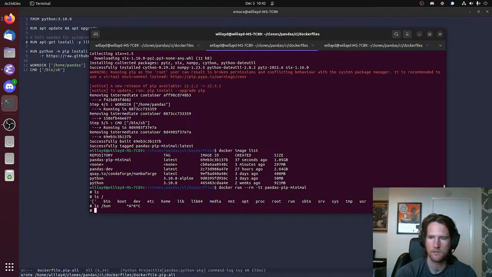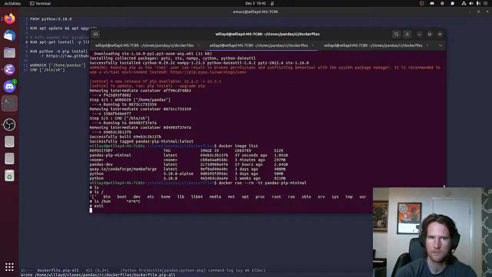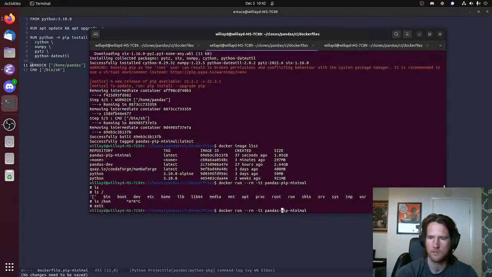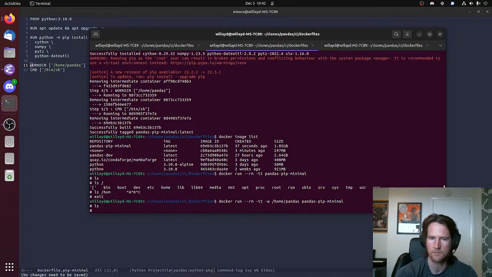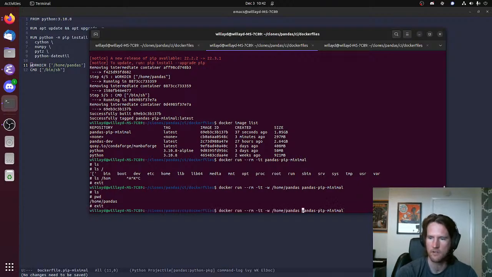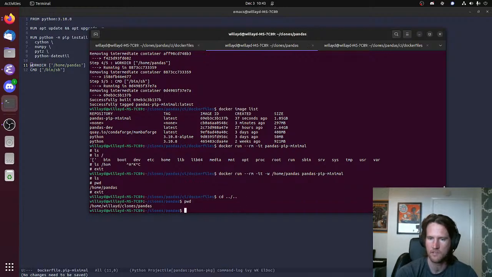What happened here? Let's jump out of that. Dockerfile pip minimal /home pandas. Let me see if I do /home pandas. Okay. Whoops. So actually, I think it's working. Forgot one thing. With Docker, you need to mount your current directory. So I'm going to take where I'm at now on my file system, and that's not correct. Let me jump back to the project root. So I'm at the top level Pandas project.